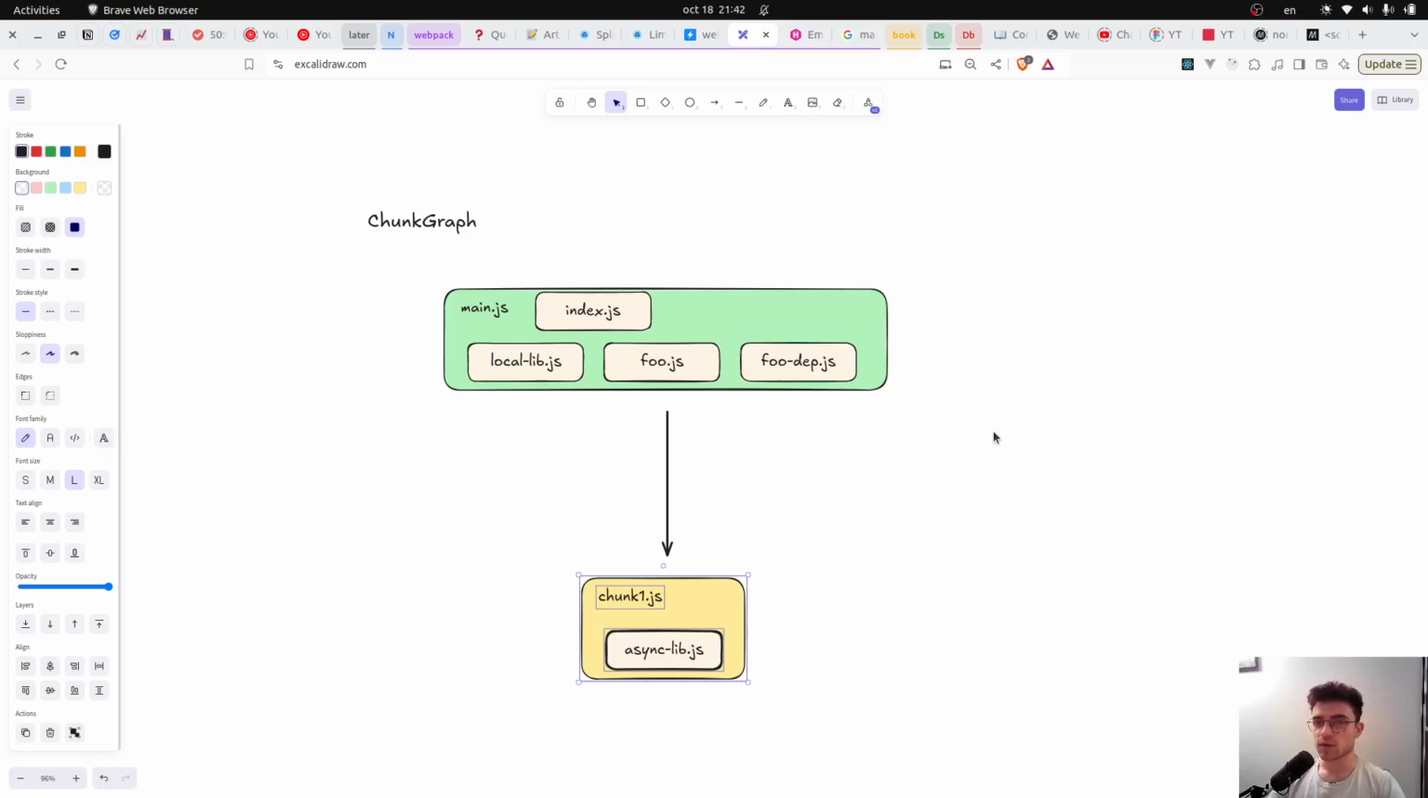A chunk will contain some modules of your initial app, as well as some generated code, also known as runtime code, which will be used by Webpack to achieve its magic. Concretely, in this video, we'll see some of that runtime code which is necessary to achieve lazy loading.